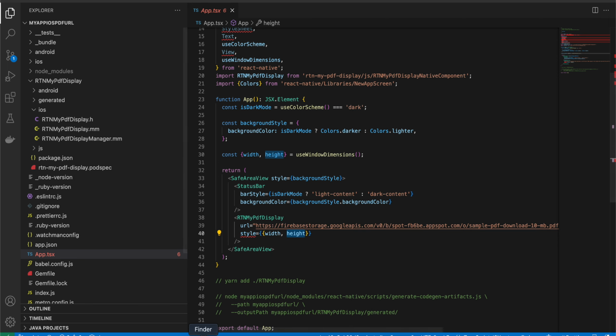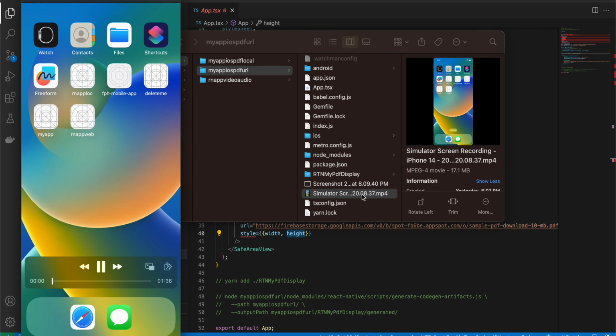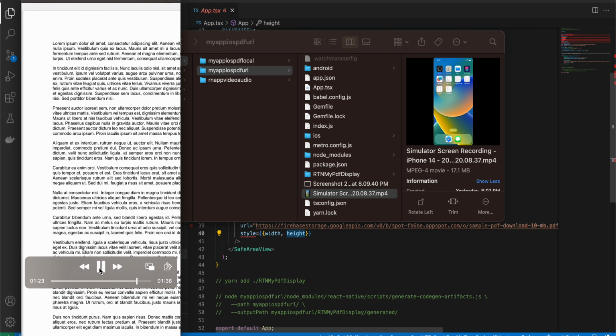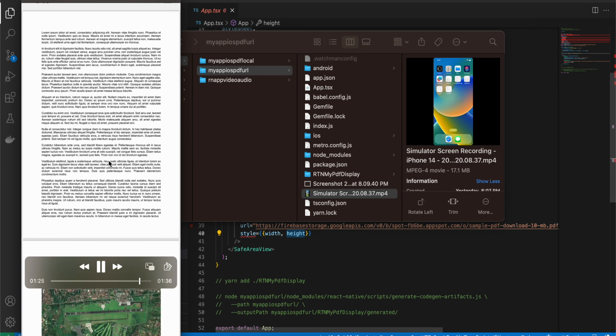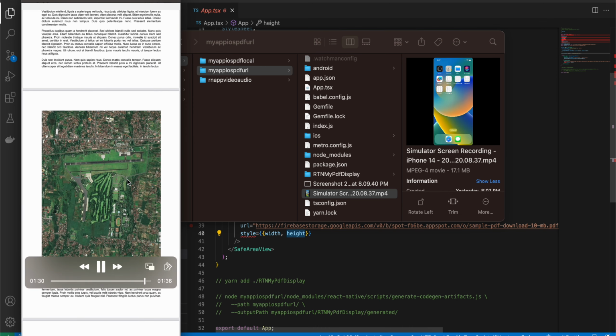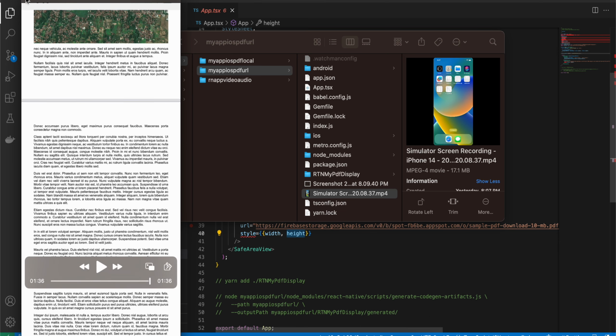So I will show you the video as well. Here, once my app loads from Metro Bundler, it takes some time to download the PDF, then it displays it in the simulator. If you want, you can show a progress bar as well. Here you can see I'm zooming in and zooming out as well, so everything works as expected. So yeah, that's it for loading a PDF from a URL.